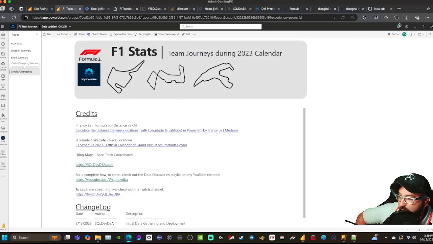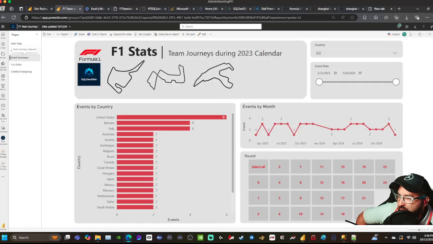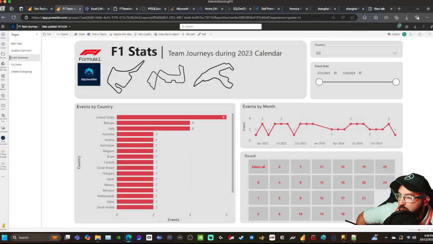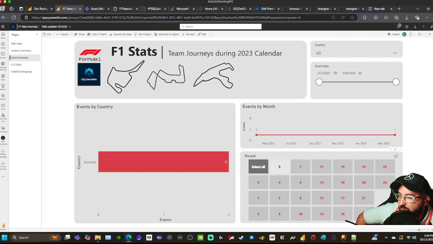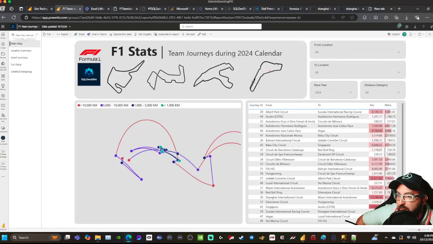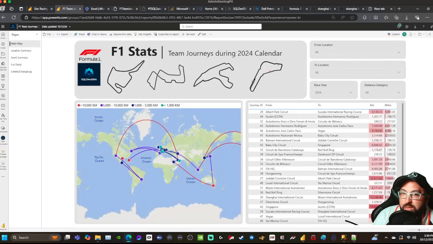My credits are updated as well. That works. That's cool. Did I check the event summary or location summary? Yeah, I did. Okay, that's good too. The event summary, maybe I could make that drill through into the events as well. We'll see. And go back to the main map and we are good to go.